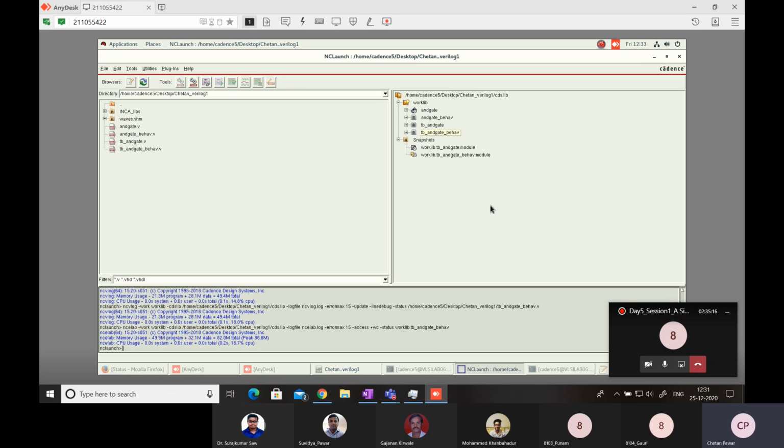Okay. Now after clicking on that launch elaborator, you can see that under the snapshot there is the and get tb underscore and get behaved module. Click on that module. I think Poonam did not get it. Okay, Poonam, I will just show you how. Okay, I'll just check the outputs of everyone and show you that.